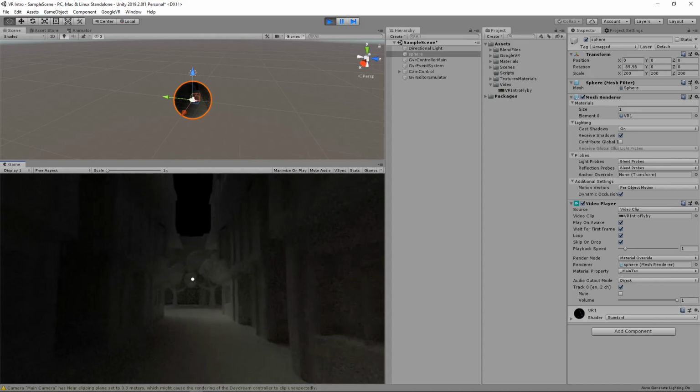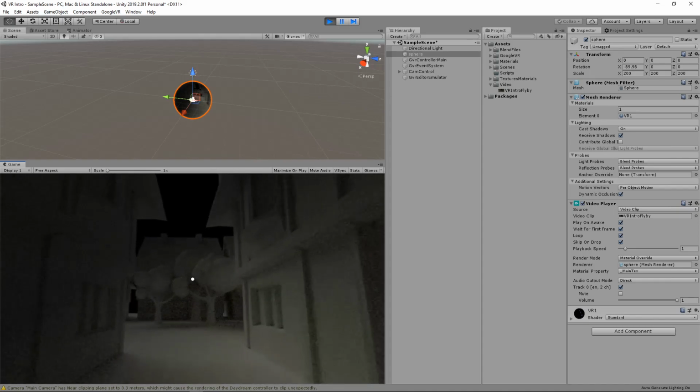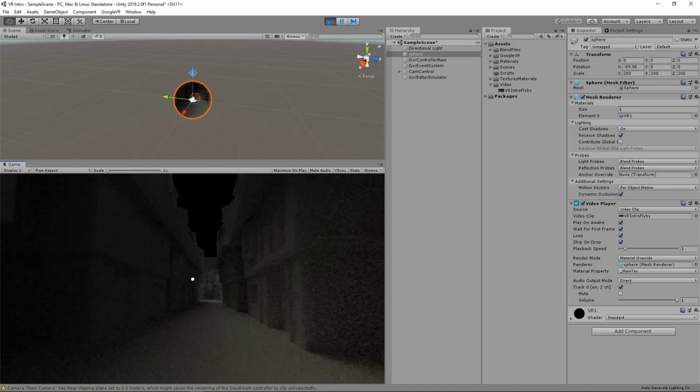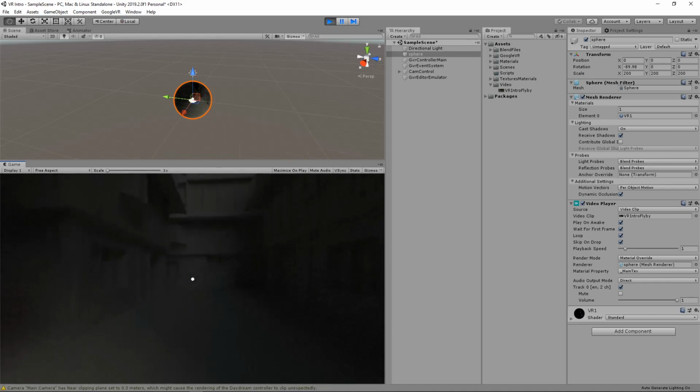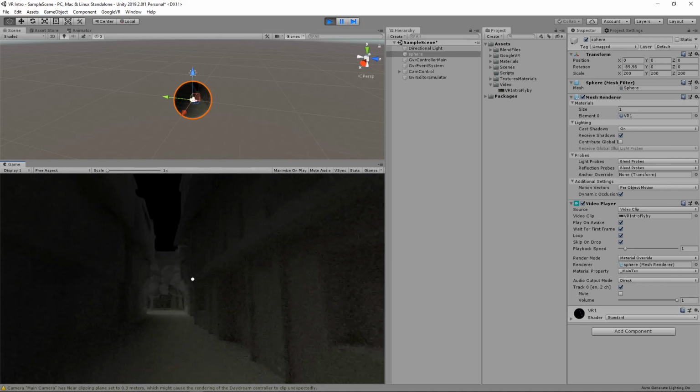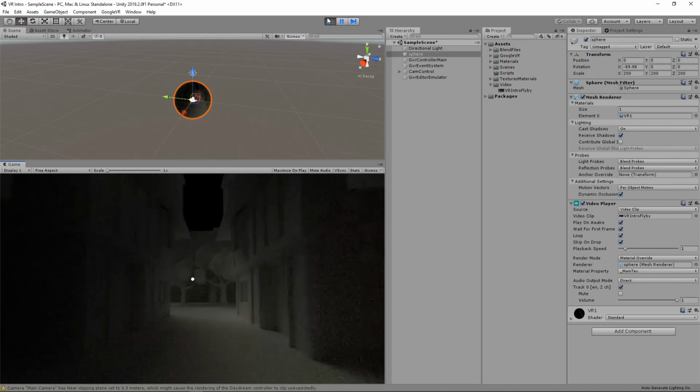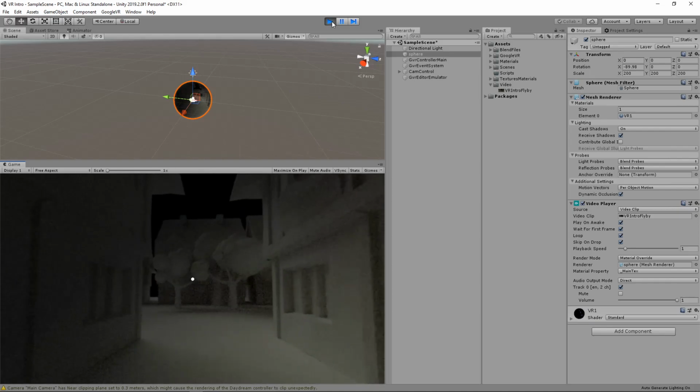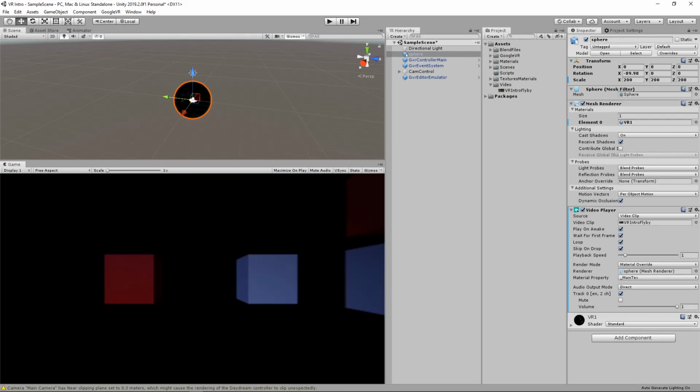All we want to do now is time that, so that after a set amount of time we transition from this scene, which is our cut scene, into the next scene, which will be our playable level. So I'll just pause that there.